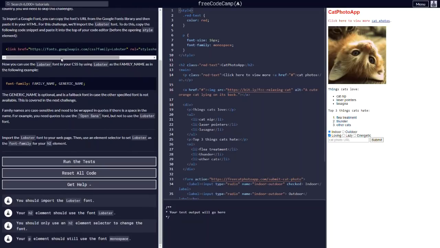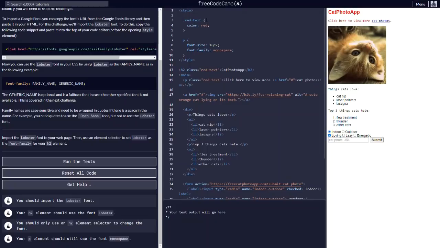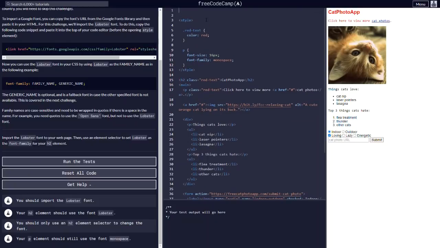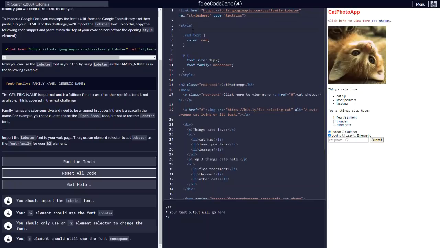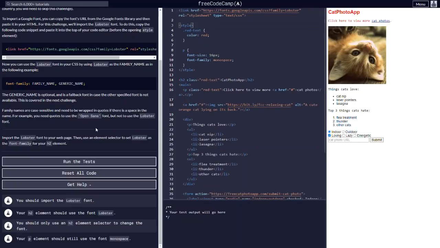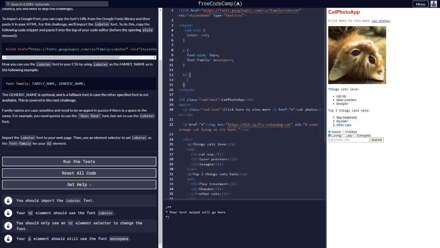Import a Google font. Import the Lobster font to your web page. That's done by this over here. No, we put it before the style, so that way the Lobster font is loaded and we can just use it now. Then use an element selector to set Lobster as the font family for your h2 element. So for all the h2s in the page, we're going to set the font family to be Lobster.